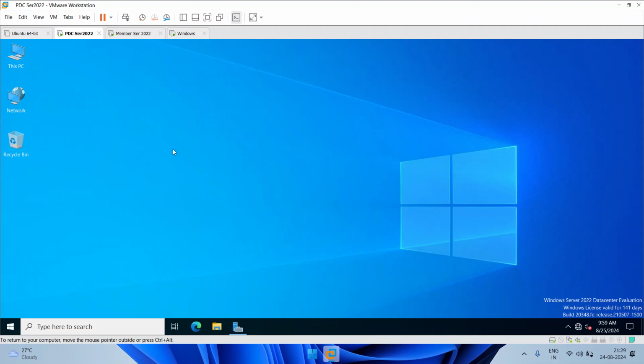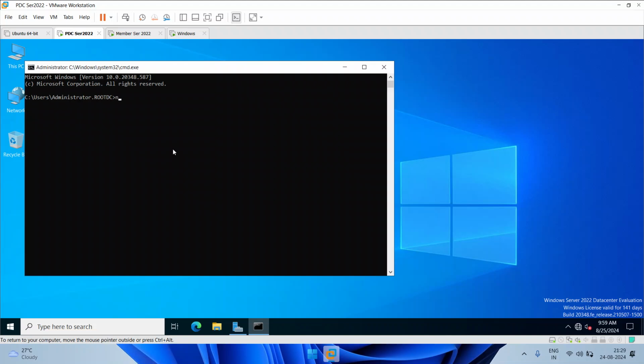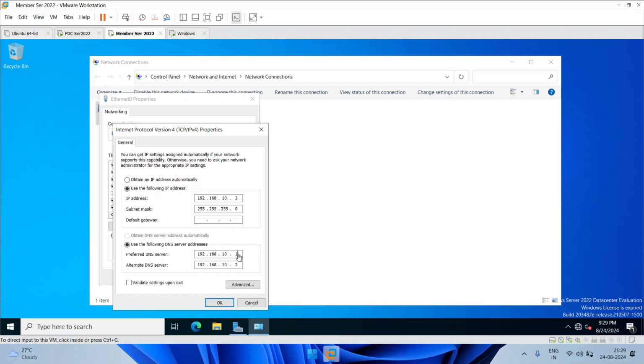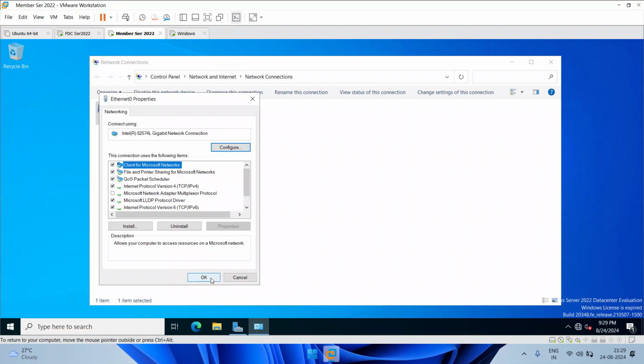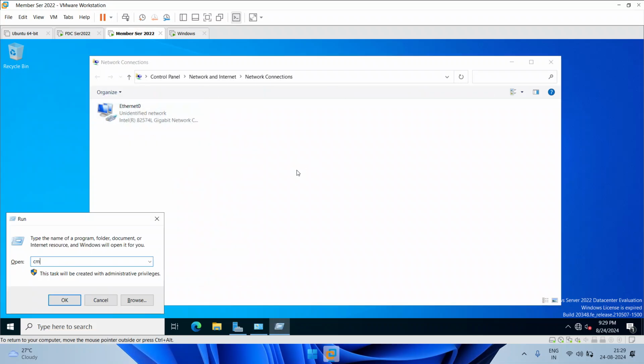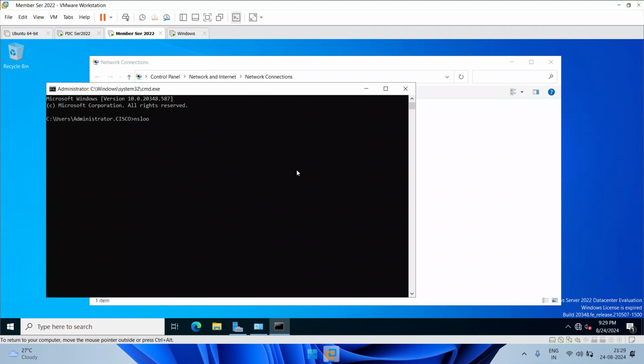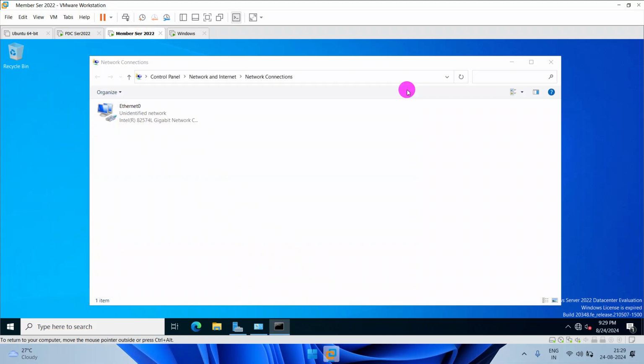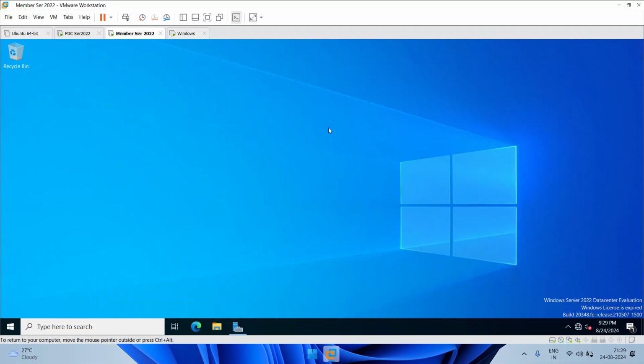To verify all this, you just need to go to CMD and type nslookup. Here you can see rootdc is the host name and cisco.com is the domain, and the IP address is showing right here. In the member server, I have already given the IP address of the primary domain controller as the DNS server, and the secondary isn't required here. I'm just removing it. Click OK. Here also, if I go to run, type CMD and type nslookup, you can see it is clearly reflecting. That means these two PCs are well connected with each other and communicating, right?